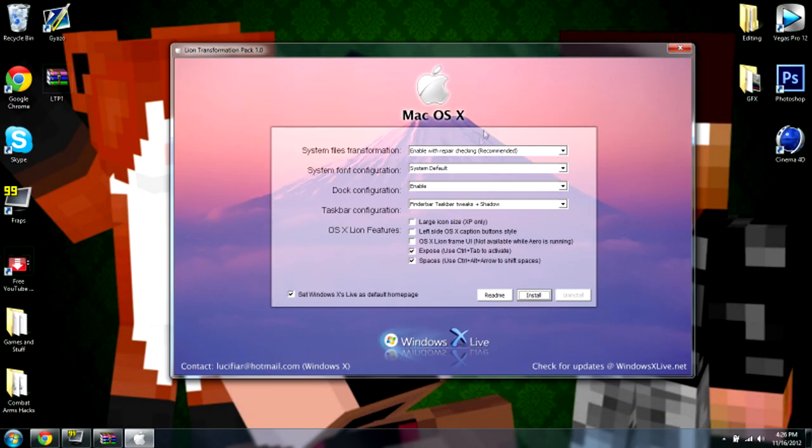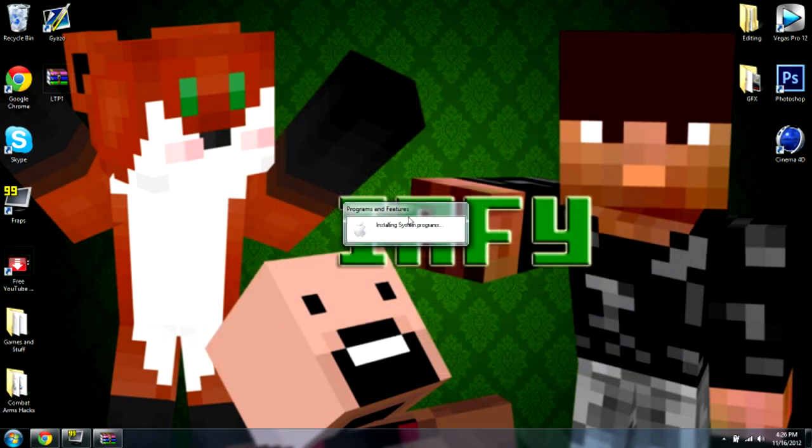Then it will open up like this. Leave everything default. Make sure you uncheck this, and then press install.